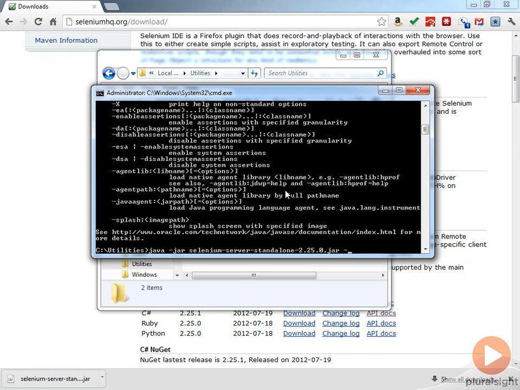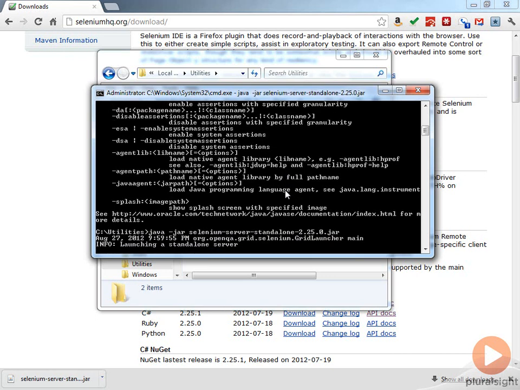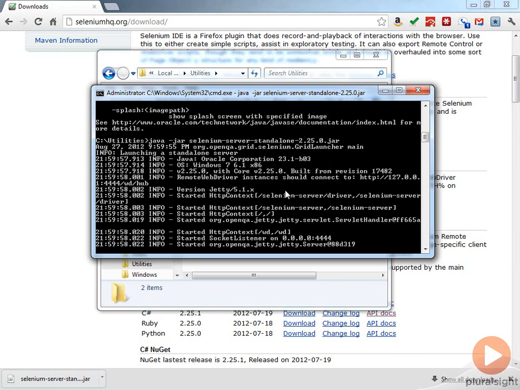You can also do a --port if you happen to already have this port in use and specify the port number you want. We're just going to go ahead and run this as is. And you can see that it says it's launching Selenium Server as a standalone server. And what it's doing here is it's creating a simple web server that's going to listen on a port here. And you can see that it says remote WebDriver instances should connect to, and it's got my address here.